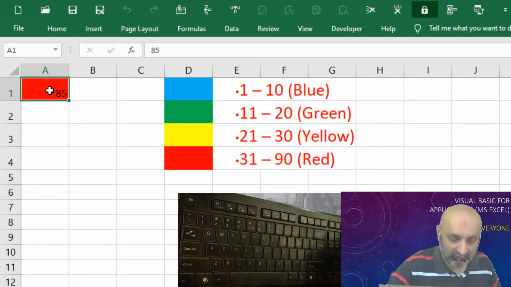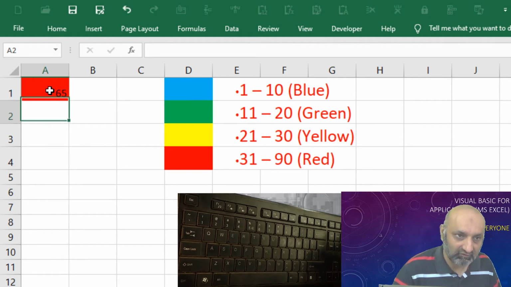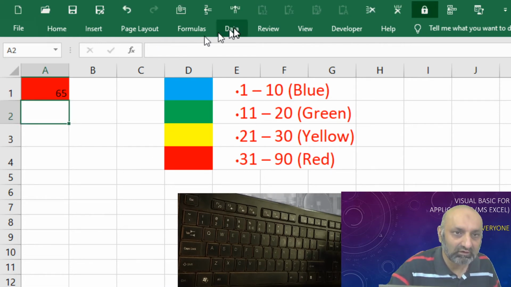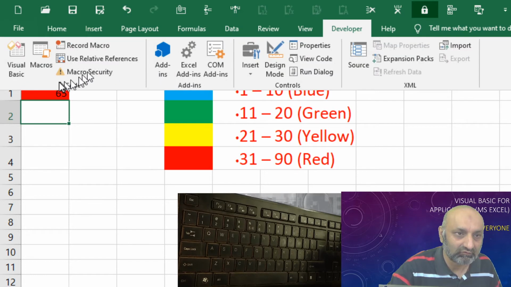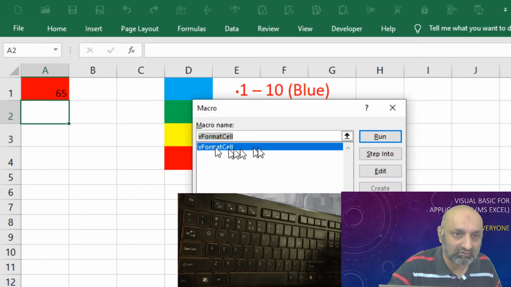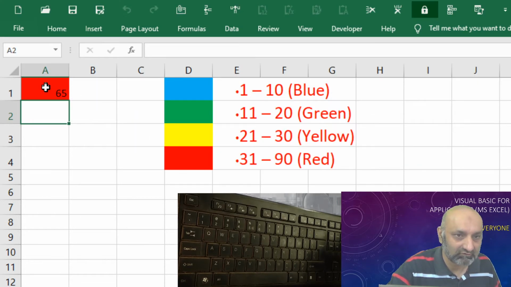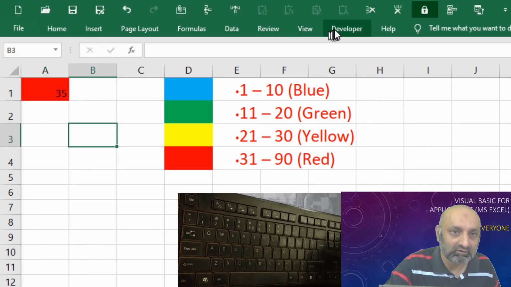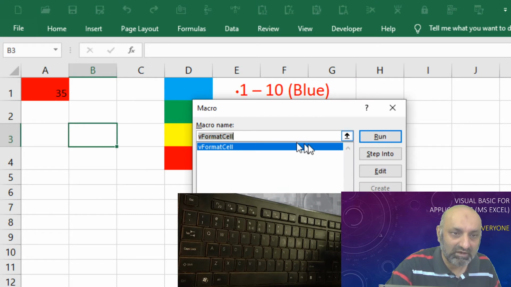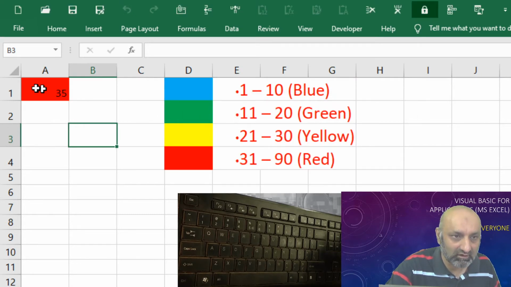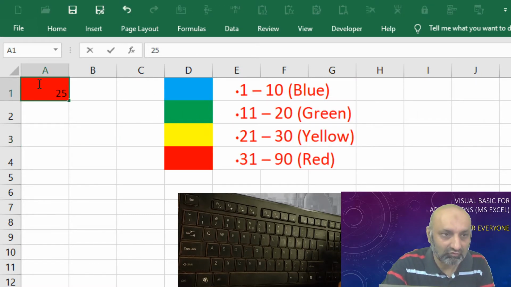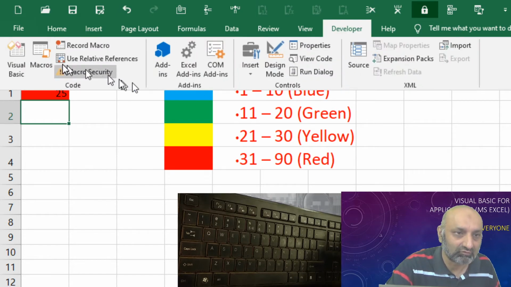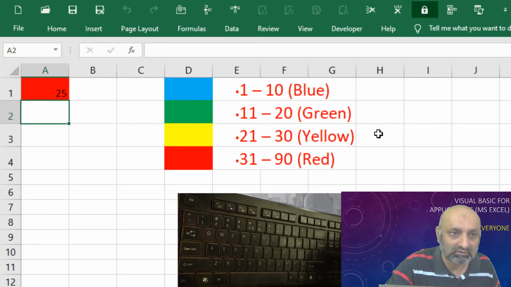So what if I have 65? Let's run it. Developer, macros, run, it is still red. What if it is 35? Let's run our macro again. Run again, red. 25. Let's run it again. Still red. But 25 should be yellow.